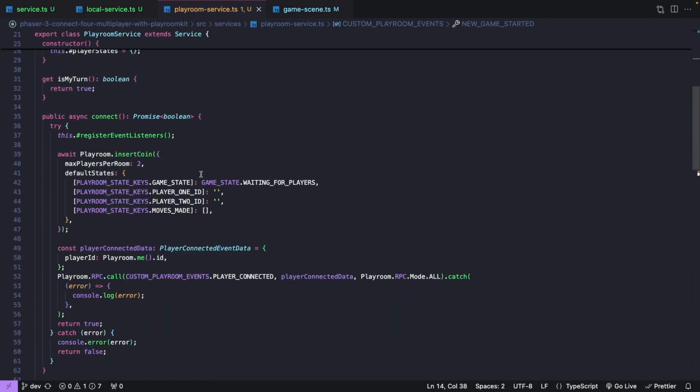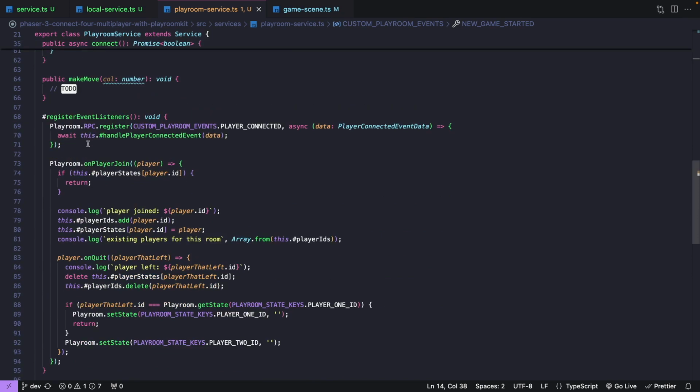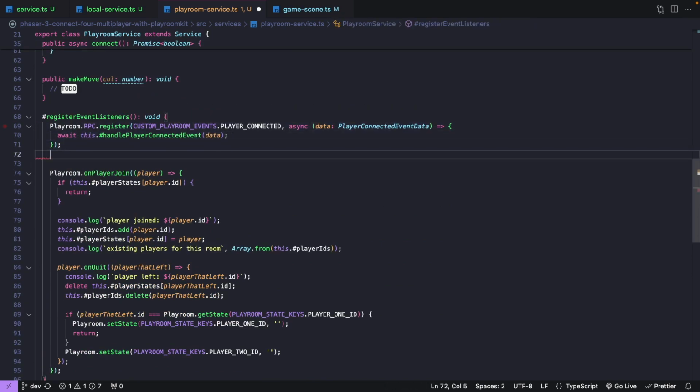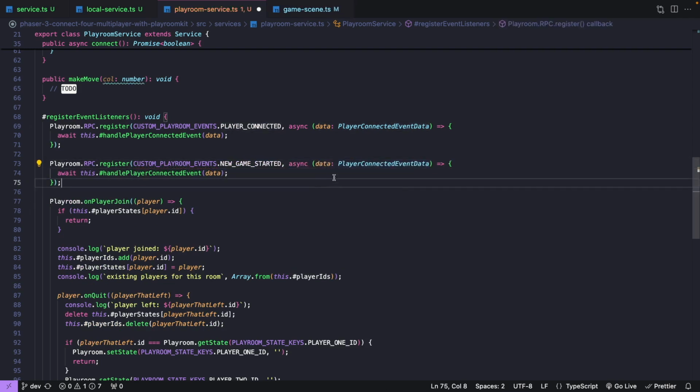And now we need to add a listener for when this event is emitted. So we come back down to where we register our event listeners. I'm going to copy this here. We're going to paste it. Let's do our new event. So we'll have our newGameStarted. For this, we're not passing any data, so we can remove this.